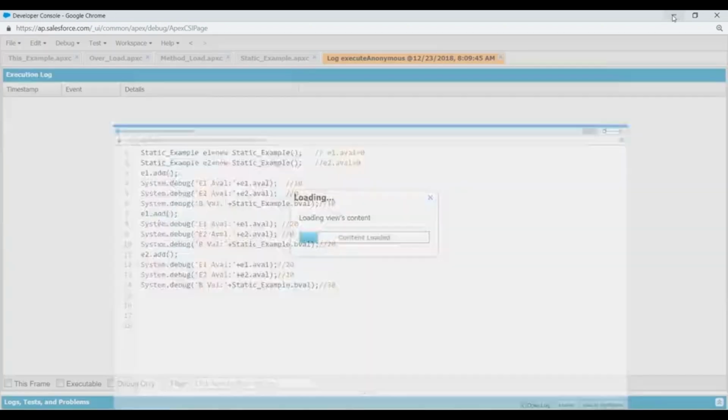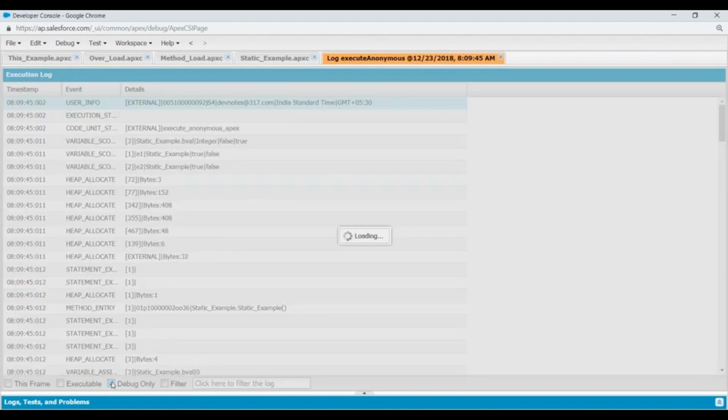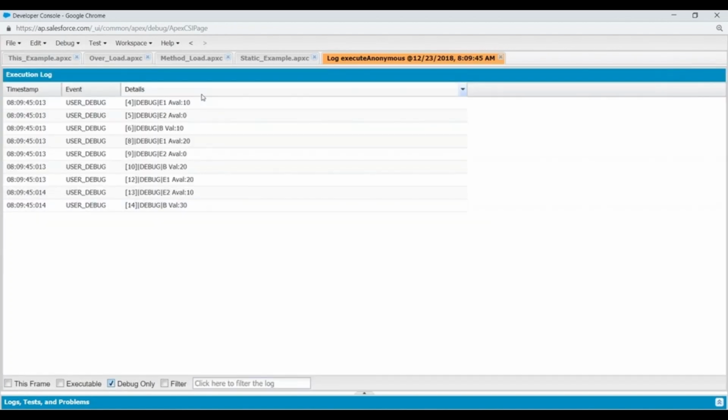So let me see the output. Look at this output, what we are getting. e1.a value equal to 10, e2.a value equal to 0, b value is 10. e1.a value is 20, e2.a value is 0, b value is 20. e1.a value is 20, e2.a value is 10, b value is 30. So e1 has modified the value of b, e2 also modified the value of b. Both the objects can refer to the same variable and access it.